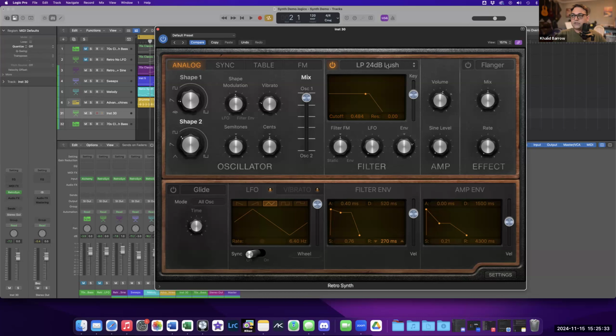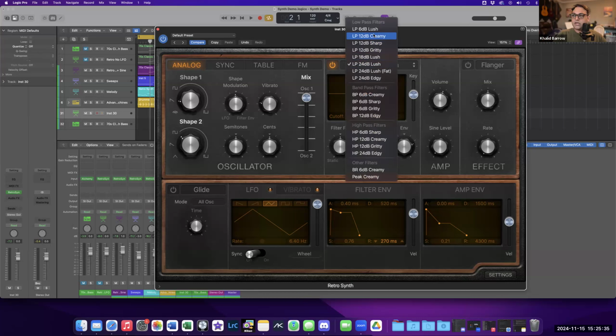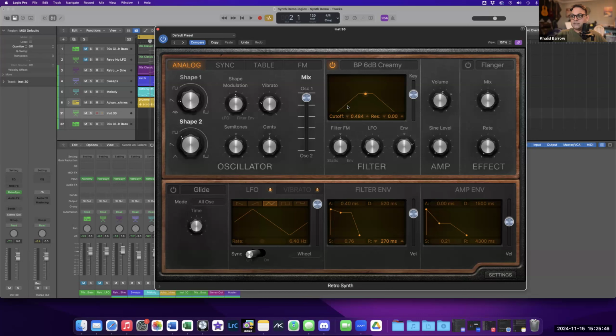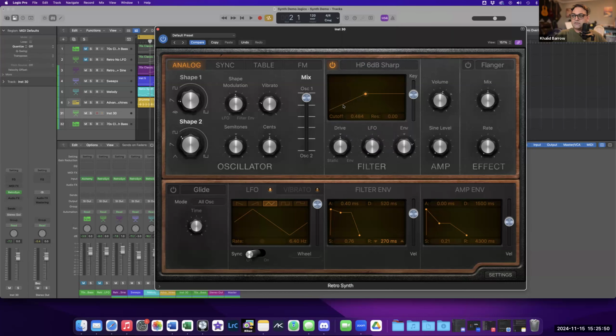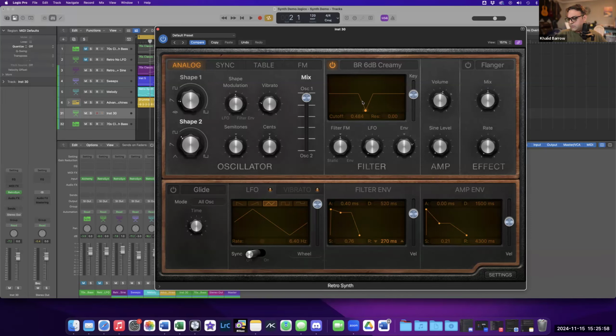You have a bunch of different types of filters. So you have LP, which stands for low pass, right? These are low pass filters. BP stands for band pass, and band pass means that you're going to have cuts on either side, right? HP stands for high pass. And BR stands for band, I think, is it resonance or band reduction? I think band reduction. I think that's what that is.